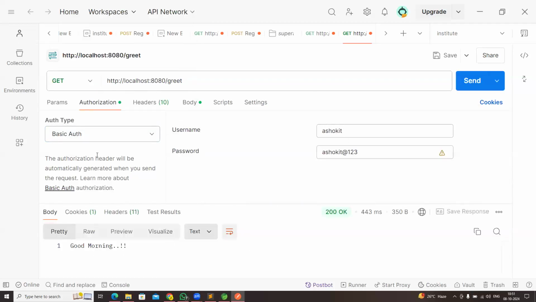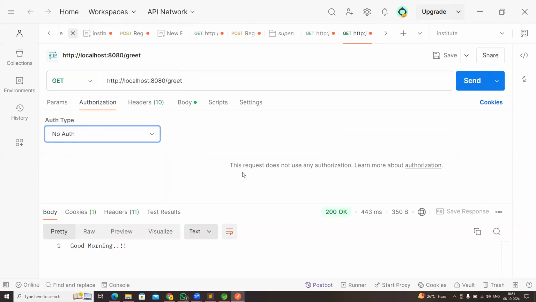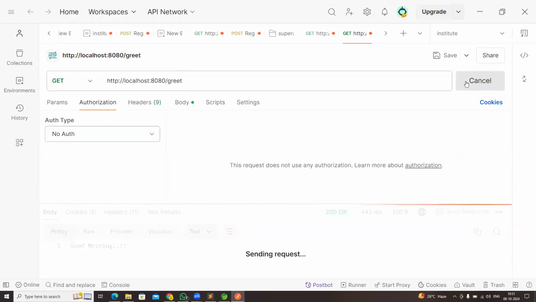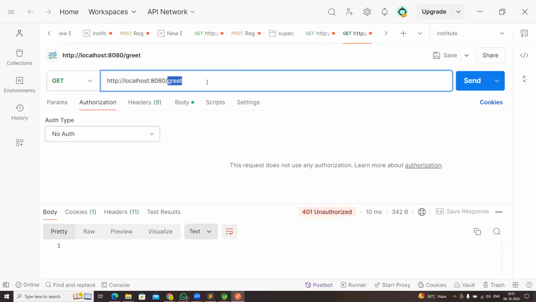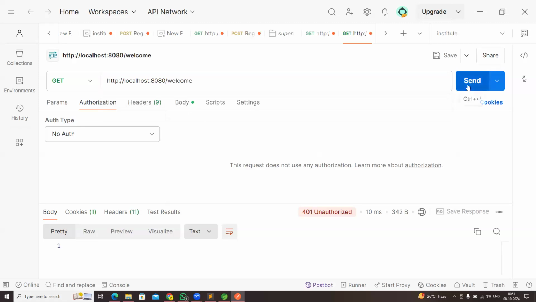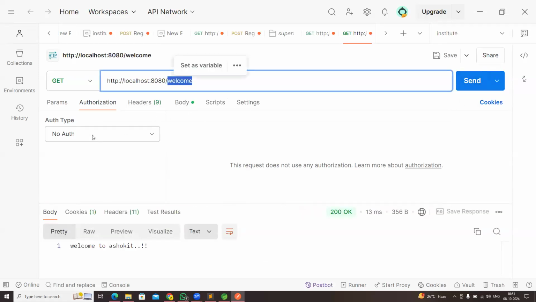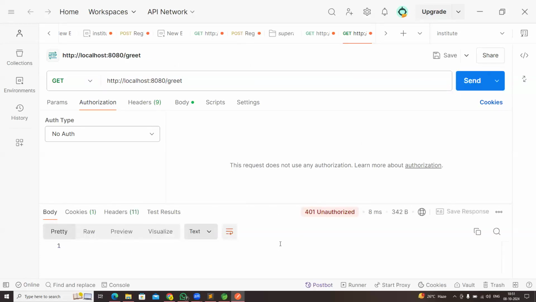Click on send. The greet method we are able to access. Suppose I don't pass authentication for the greet method; when I click on send, I'm getting unauthorized. Without passing the credentials I'm not able to access greet. For welcome, without passing credentials we should be able to access, because welcome is permitted and greet is not permitted.